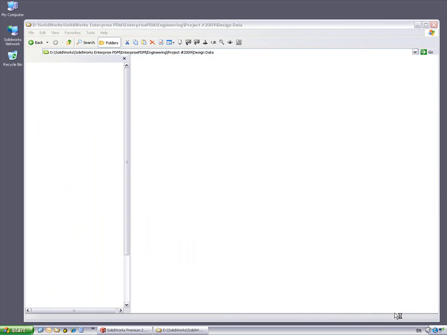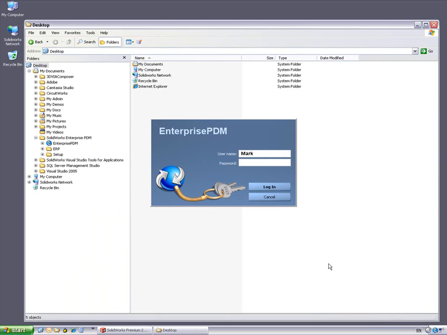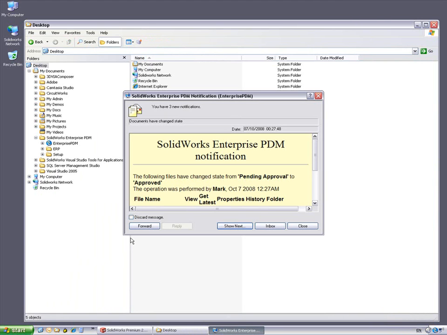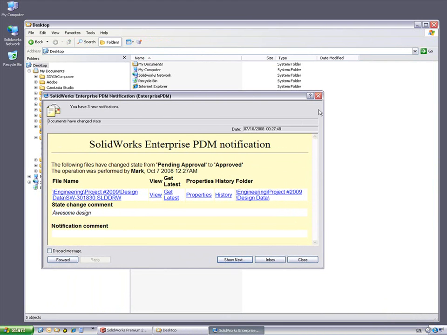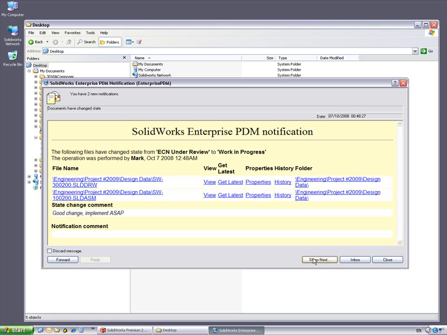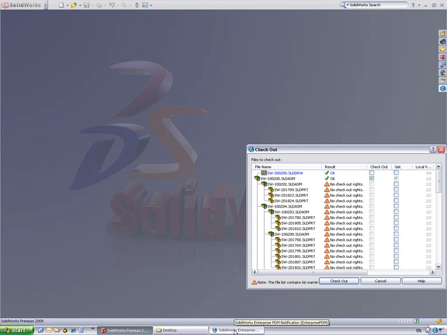Okay, so my work as the manager is done, so I'll log back in as the engineer. Immediately we get 3 new notifications. The first saying my drawing is awesome, that's nice. The second notification says that we need to make some changes to the assembly, so let's go ahead and open the assembly in SolidWorks directly from the link in the notification.